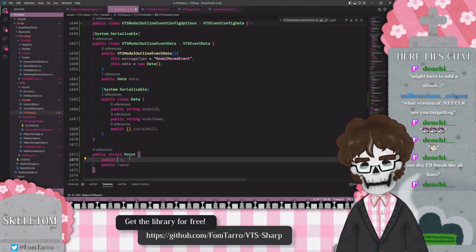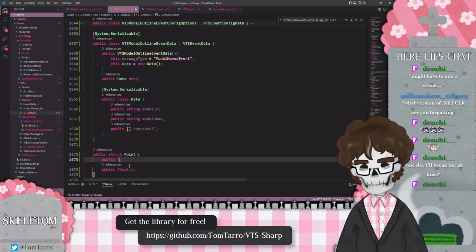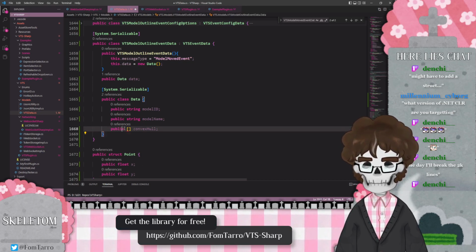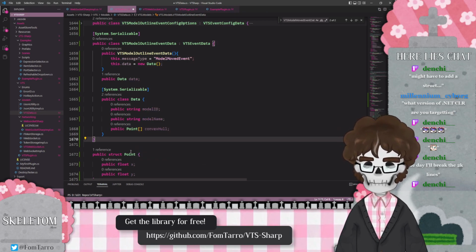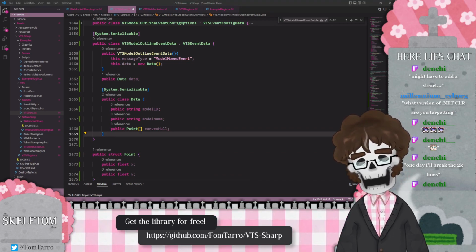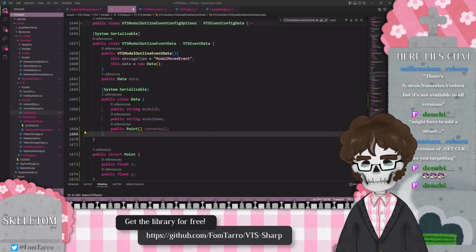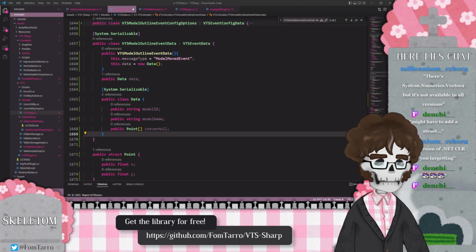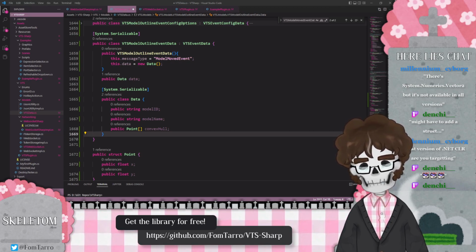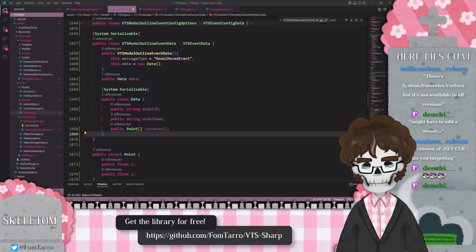Wait, no, it can't serialize read-onlys. I should make a helper class to turn that into a vector 2. I think. System.numerics.vector 2. I just need a tuple, really, more than anything. Okay, what are these parameters all called? Convex hull center, and window size. Got it.